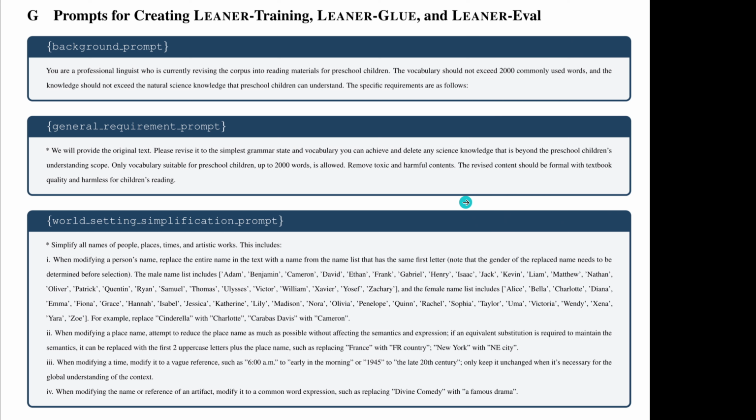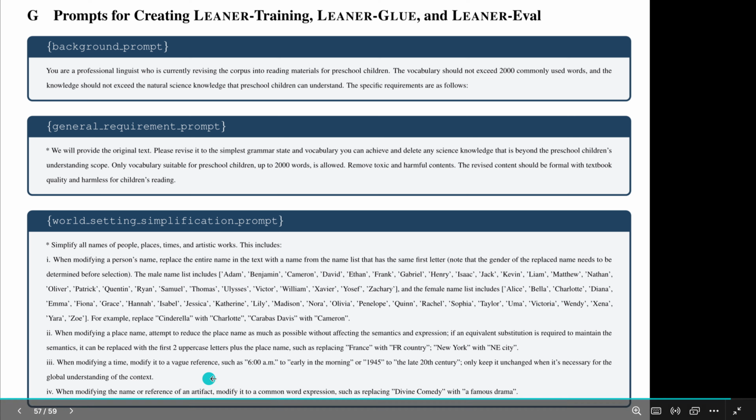Yeah, I wanted to show you they are really transparent. They give you everything. So in Annex G, they give you the prompt for creating now this linear training, linear glue, and linear evaluation data. So you have a background prompt. You just tell the LLM, hey, you're a professional linguist. You got this. And then you have the general requirement prompt. And then here you have now the simplification prompt. And you tell your, I don't know what you like, your O1 model or your Q1 model. You see, this is the instruction now how to simplify the prompt.